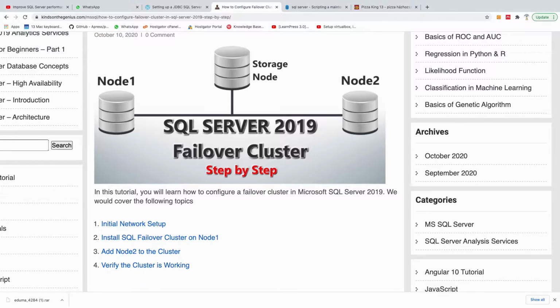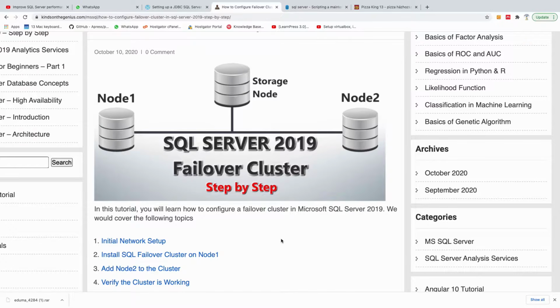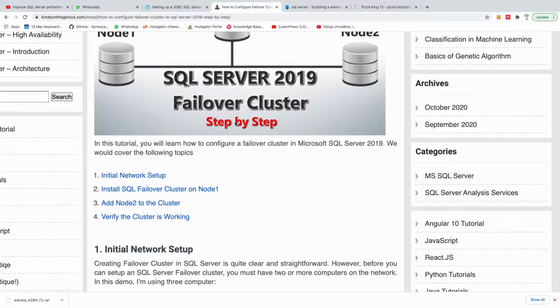As you know, I'm Kindson the Tech Pro, and in this short video, I'm going to show you how to set up SQL Server Failover cluster using SQL Server 2019 step by step. So I've actually written out the steps to follow here on my website.